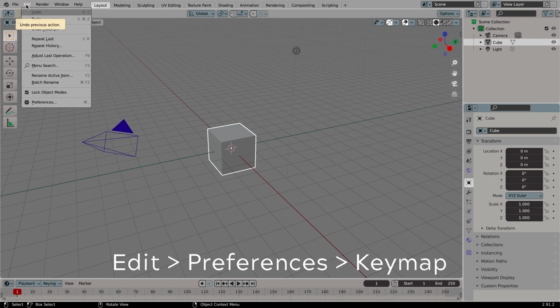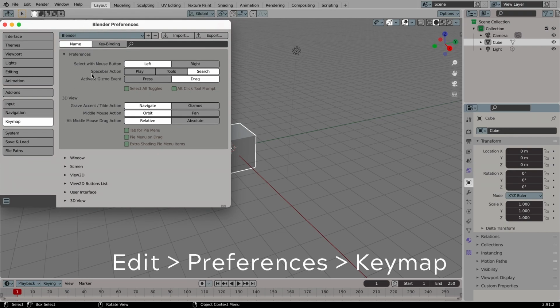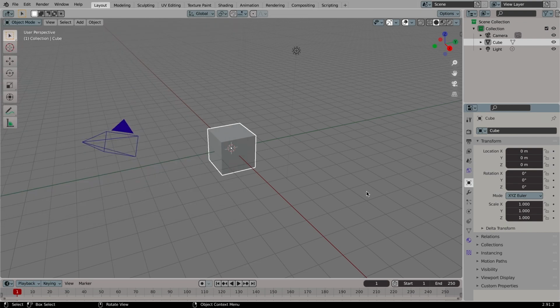If you go to the top of your screen, go to Edit, Preferences, and go to Key Map, which mine is already open to. You can see that the first preference is Select with Mouse button, and you can choose either left or right click to enable you to select something in Blender on your mesh. So I'm going to leave it on left because that feels most familiar to SL for me. But you can change whatever you want in this whole menu in terms of how your mouse and keyboard work to navigate Blender.